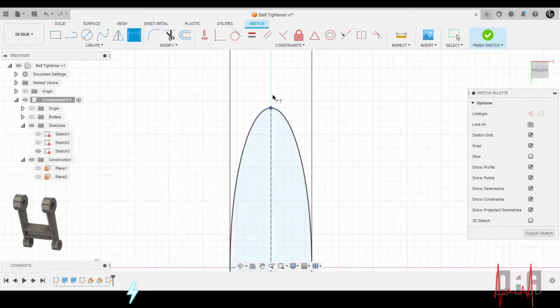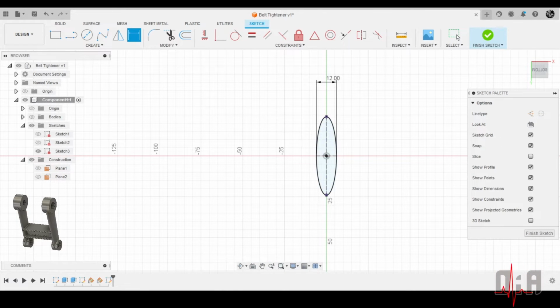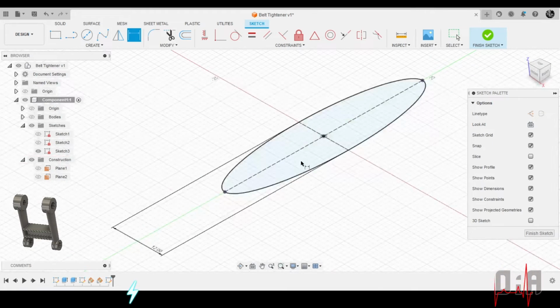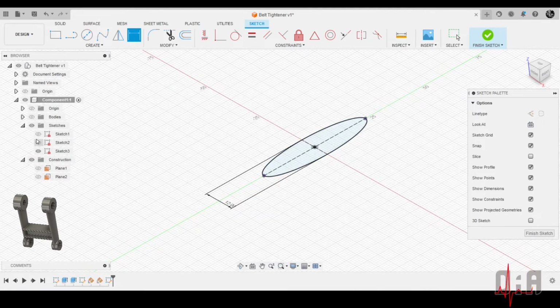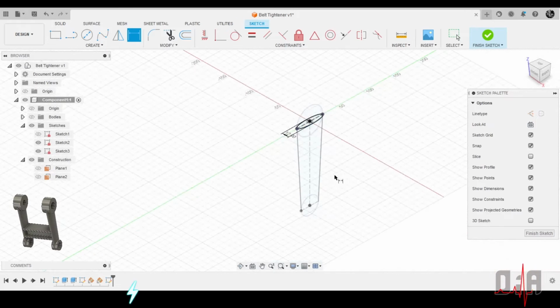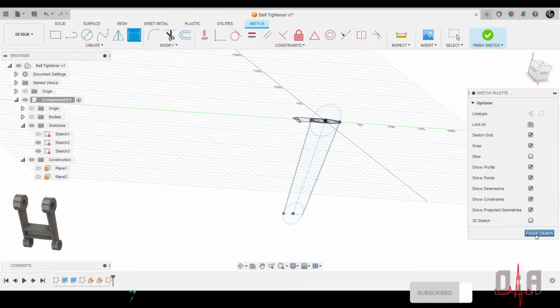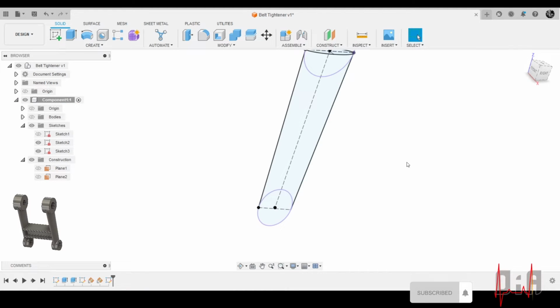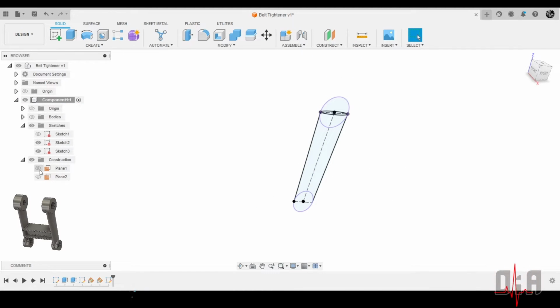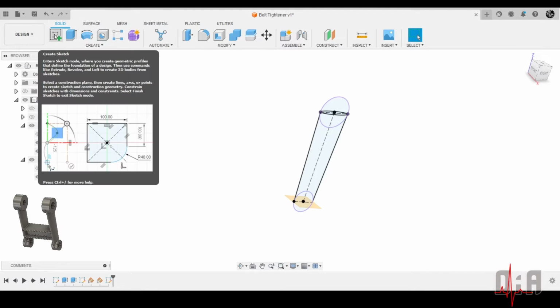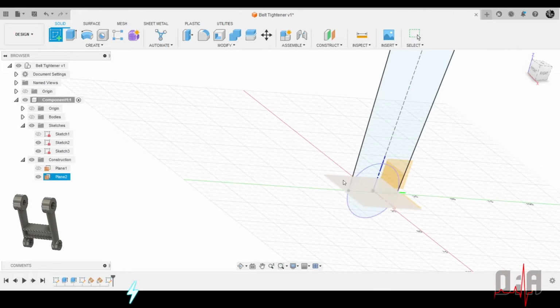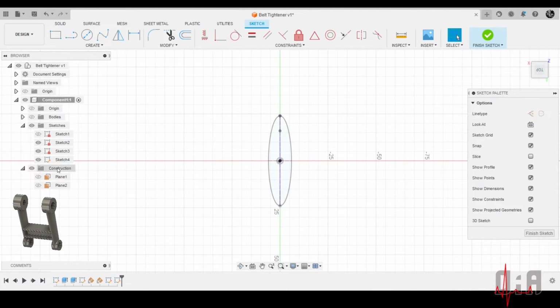Okay. So right. So I have this part done. So sketch. We create another sketch. And this one. Try to hide the last sketch also.